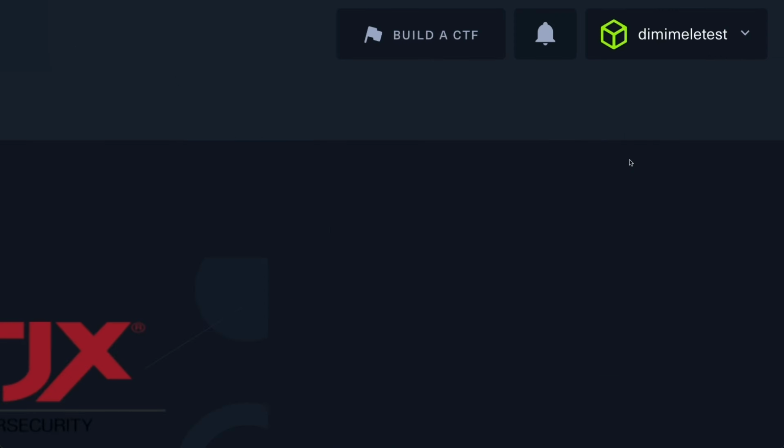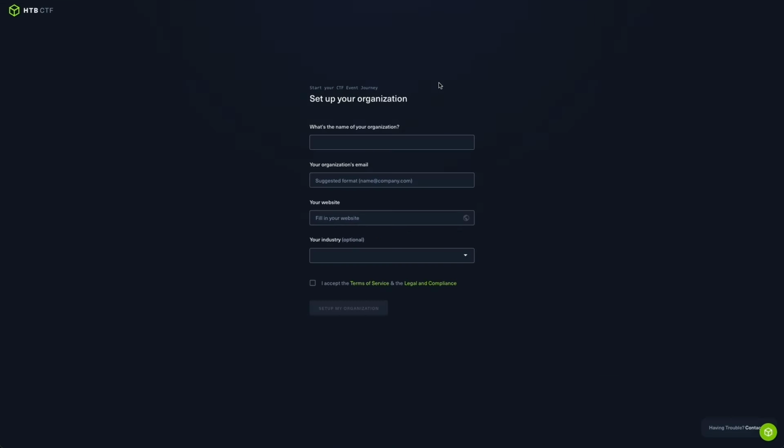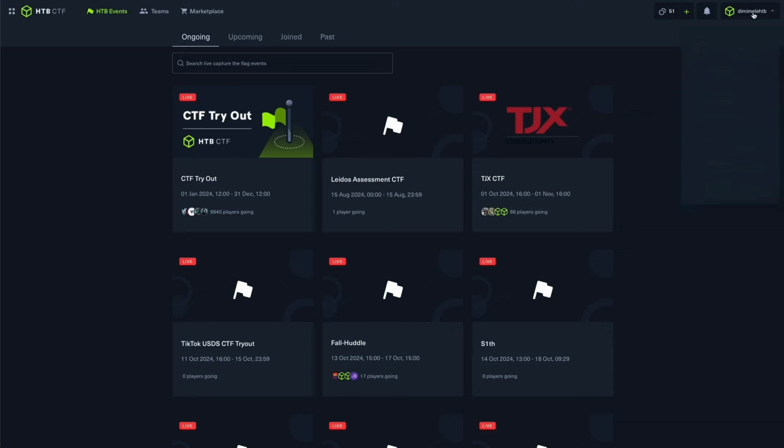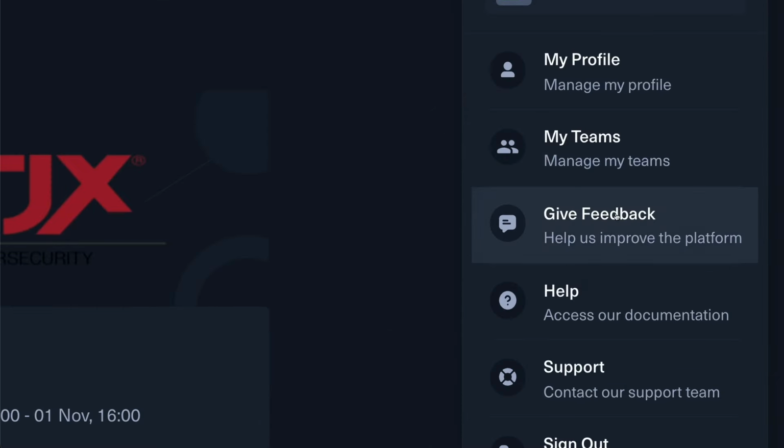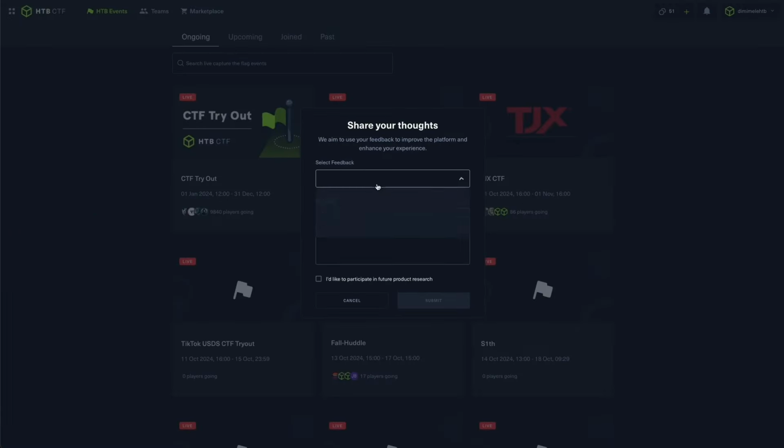Now, along with this feature, we introduced a new and easy way for administrators to create their organization directly from the platform, bypassing manual steps and approvals even before activating a subscription. Finally, we introduced a new feedback tab for teams to submit their thoughts and feedback directly with Hack the Box to improve their experience more efficiently.